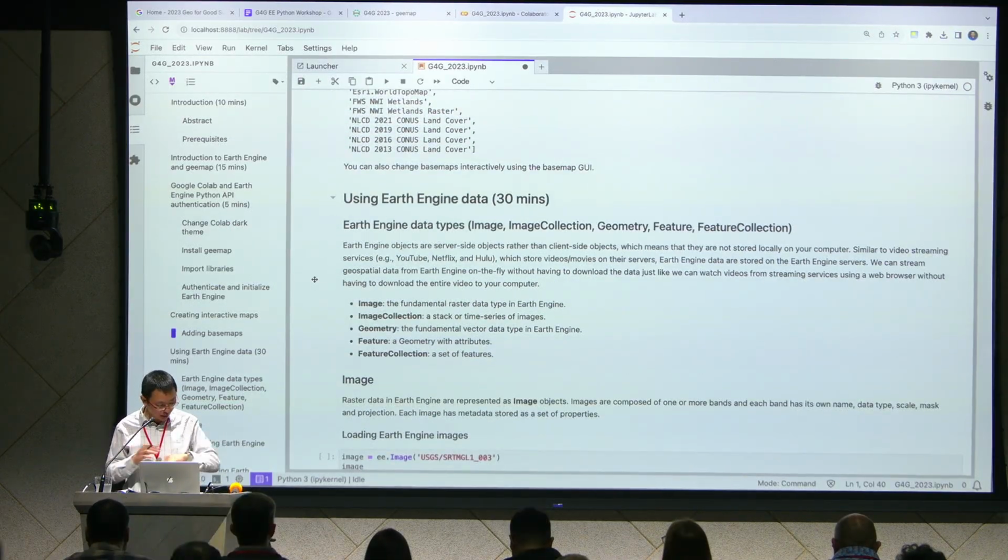Okay, so then we're done with the first section. We took a little bit longer, but at least right now everyone can get started, can see the map, and then we go much quicker.